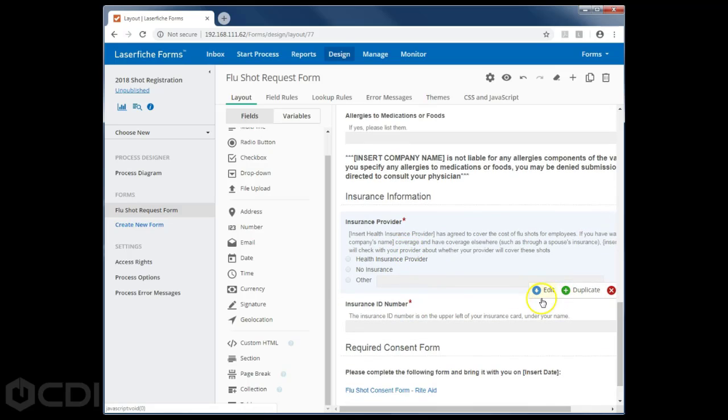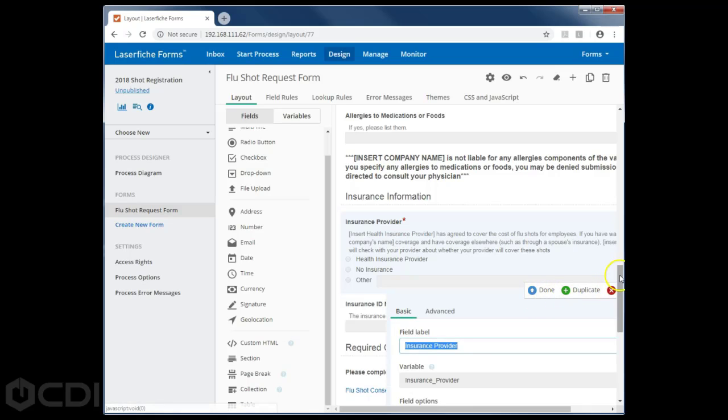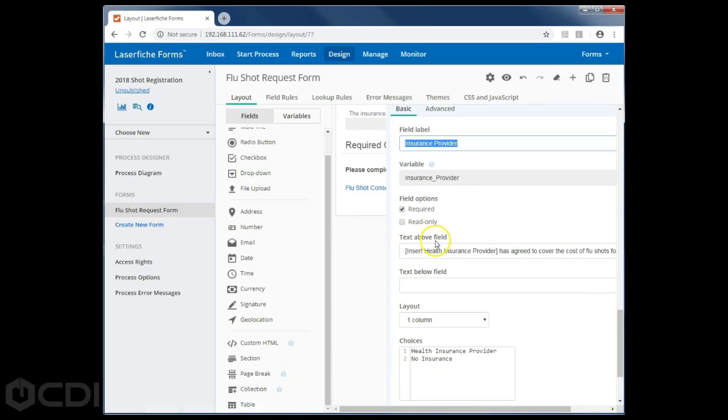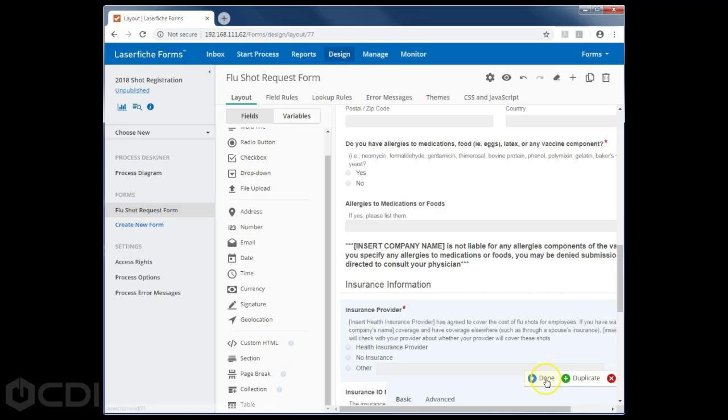And if we hit Edit, we can see that the text above the field was entered, so it shows up on that field. Hit done there.